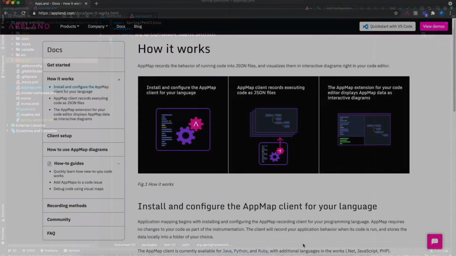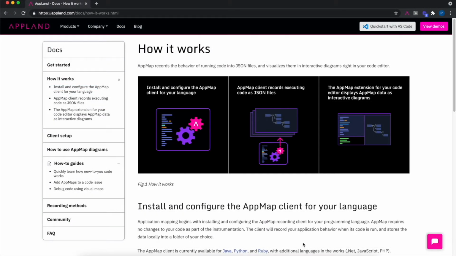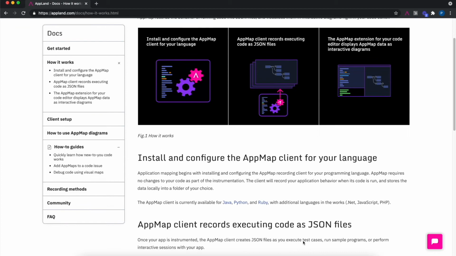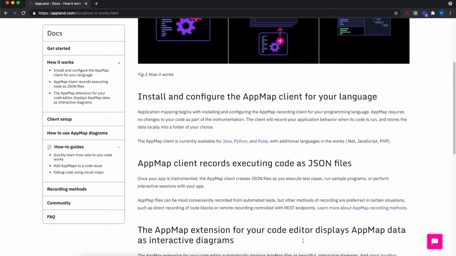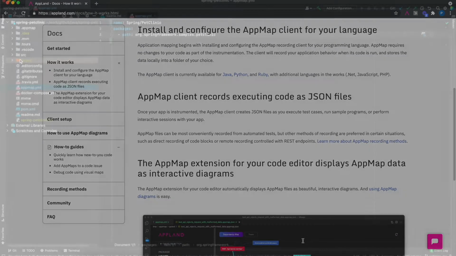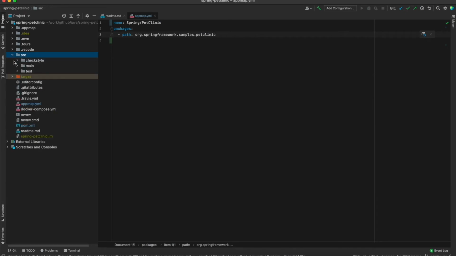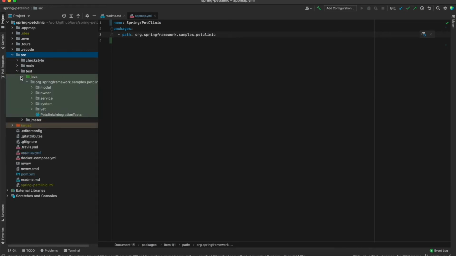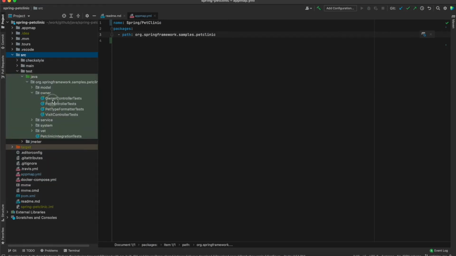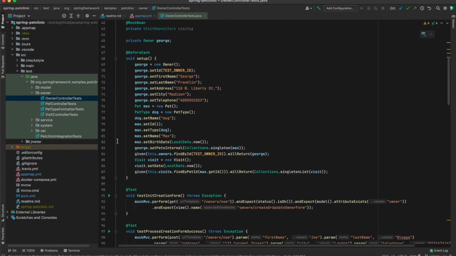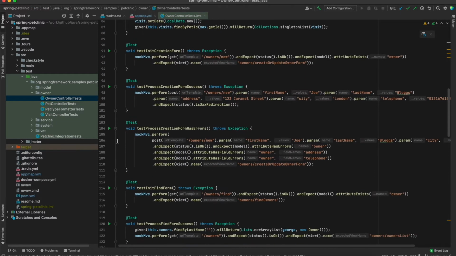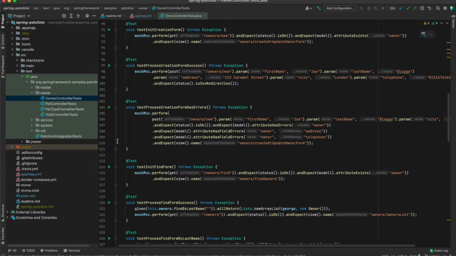Now I'm ready to record an AppMap. AppMap works by recording code execution paths of your app. A good way to create AppMaps is by recording unit, functional, or integration test cases. This project uses JUnit tests, which will be a source of AppMaps. So to get a recording, I will run the tests with an AppMap Maven plugin that sets up the JVM for AppMap recording.